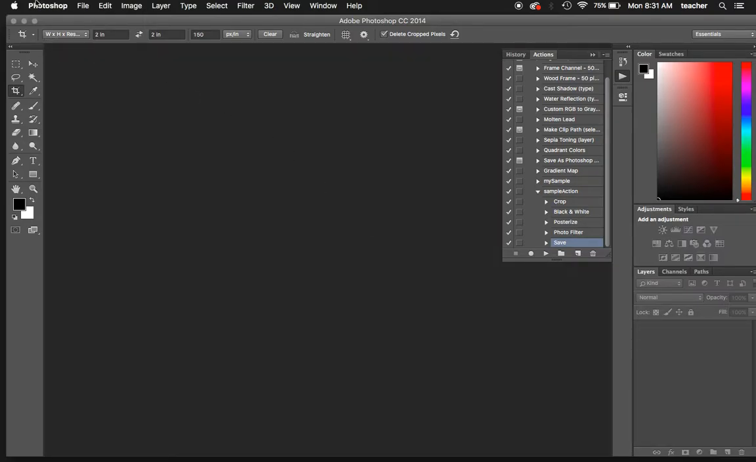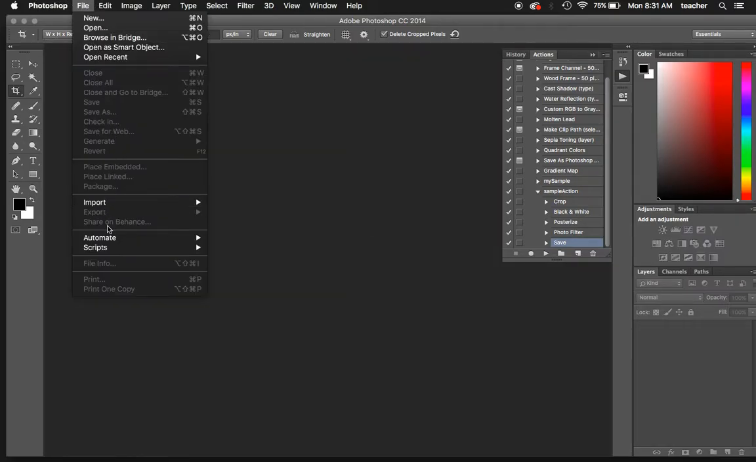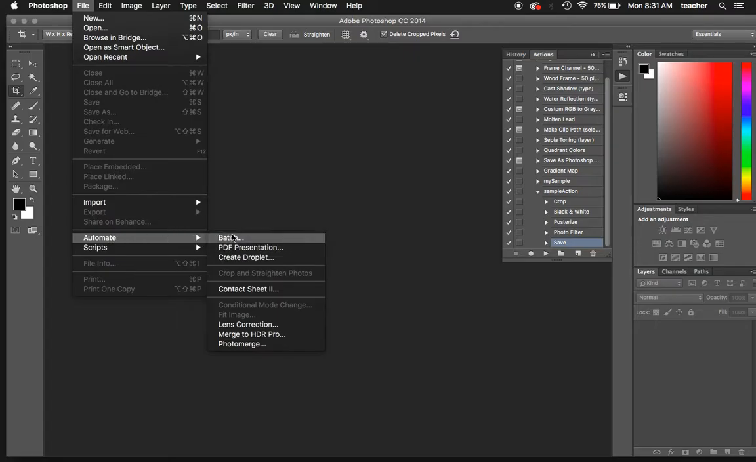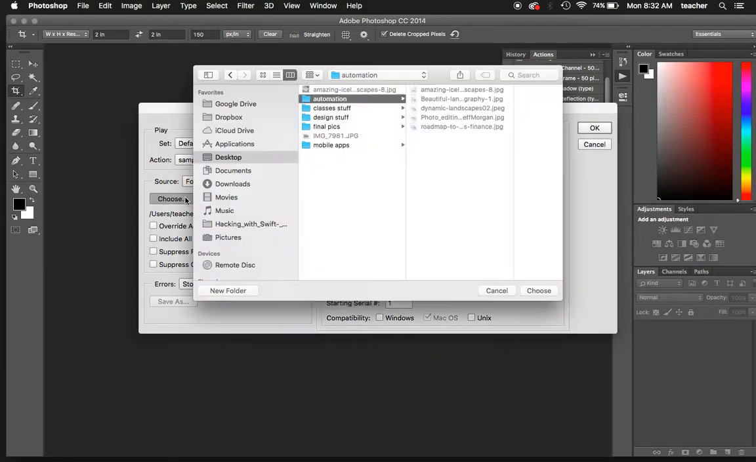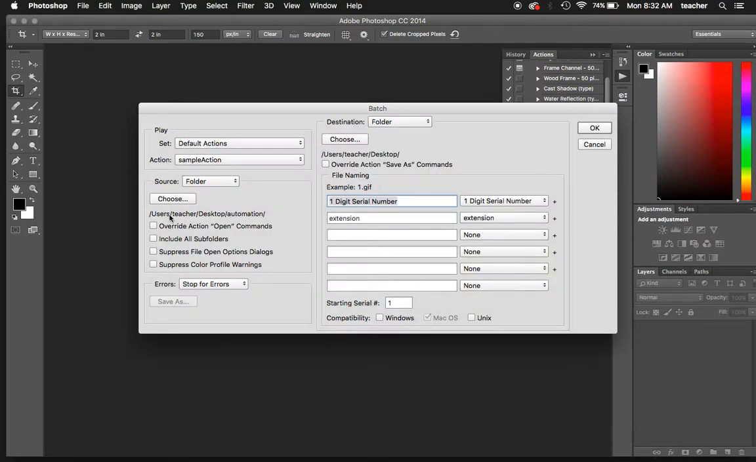So now here's where the cool part comes in. I can do a batch on a bunch of photos. So under File, Automate, there's a batch option. You click that. It asks, what do you want to run this batch with and on? I want to run it with the sample action that I just made. What do you want to run it on? I'll tell you what I want to run it on. I want to run it on this automation folder. Okay, so it's choosing that.